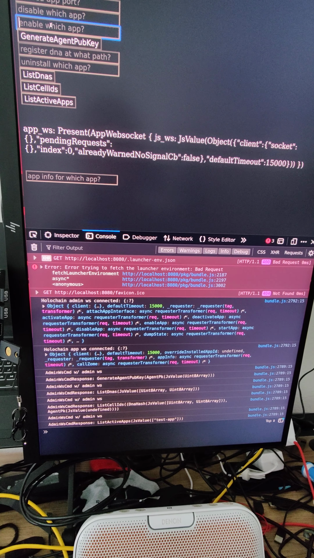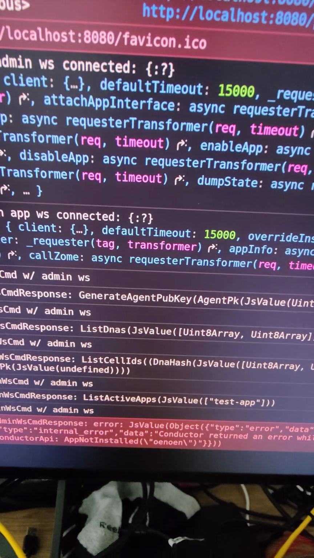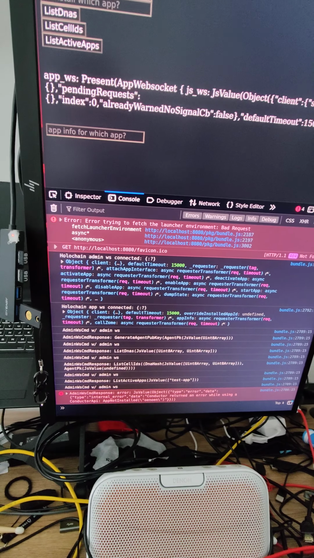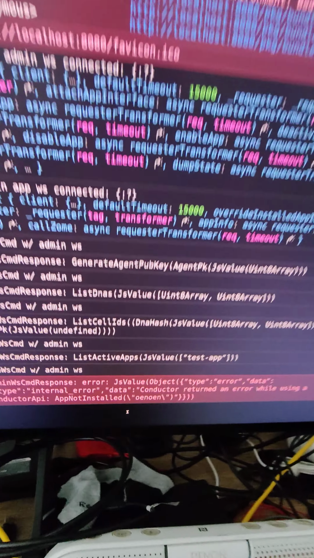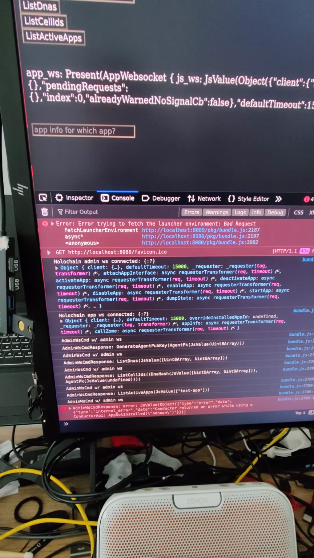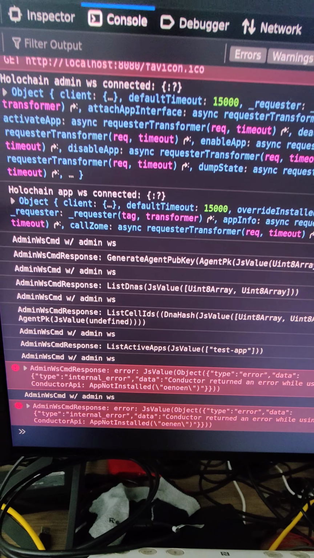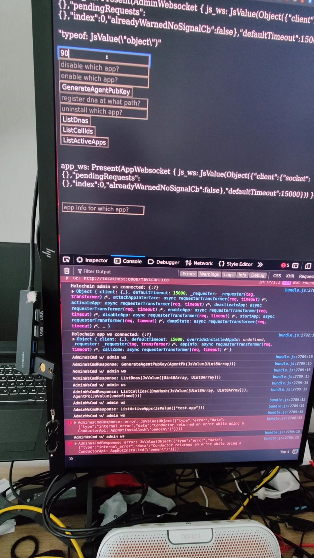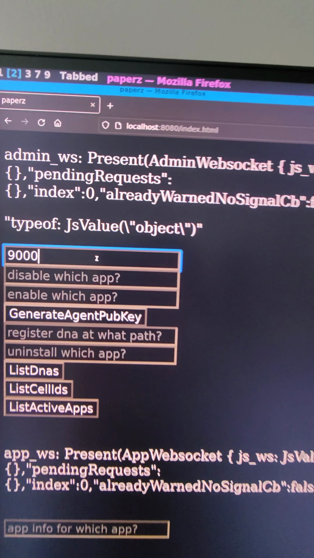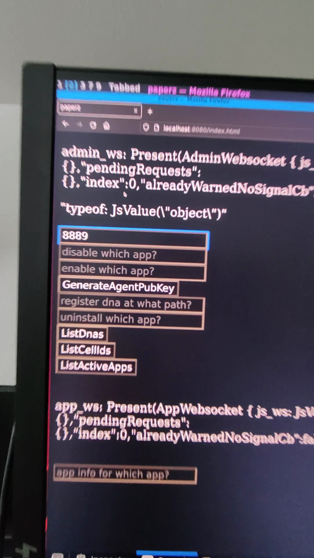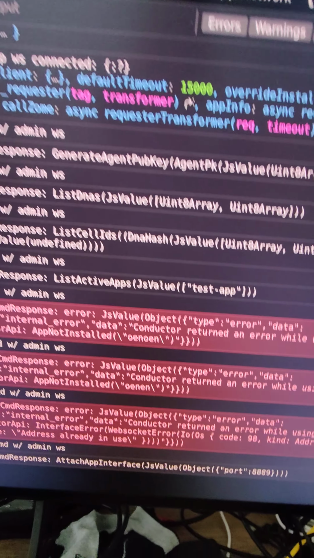We can try to enable a fake app that doesn't exist. Hit enter and oh no, we get an error, which is what we expect. So this is good and a success because that app is not installed. And then we can also try to disable some fake app, and lo and behold, we get another error because it doesn't exist. We can switch the app port to some value, and I set one that's already in use, so it is unhappy. If I choose a different one, it'll work.